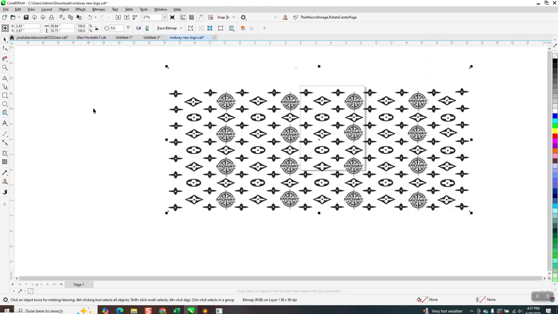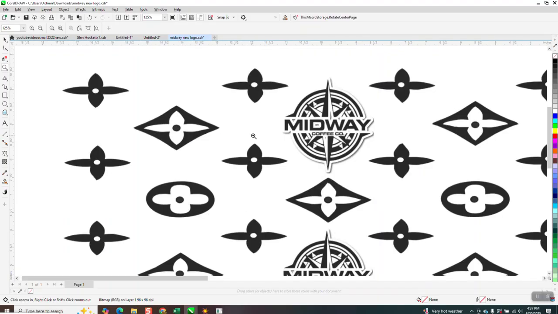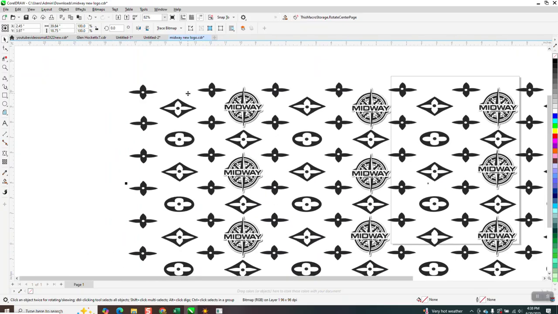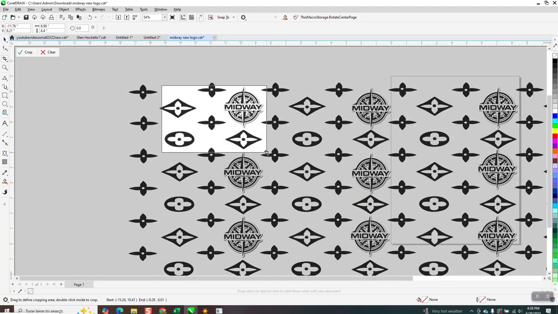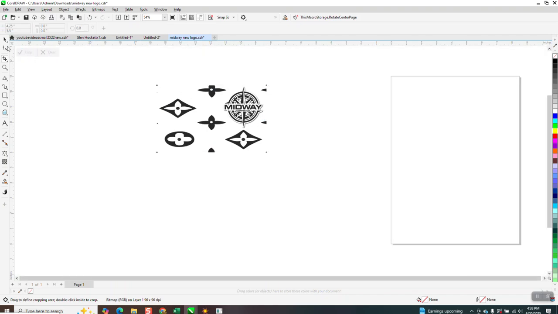Now he said he wanted to make some changes. There are only like one, two, three, four different symbols. So what I would do instead of trying to do this whole thing, I would go to the crop tool and I would crop. Make sure we get that one. We've got that one, and that one, and crop it. Now you just have that.